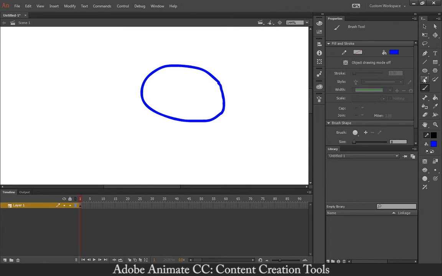And unlike using this pencil tool, let's just pretend I wanted to color this all in, right? Using the pencil tool.